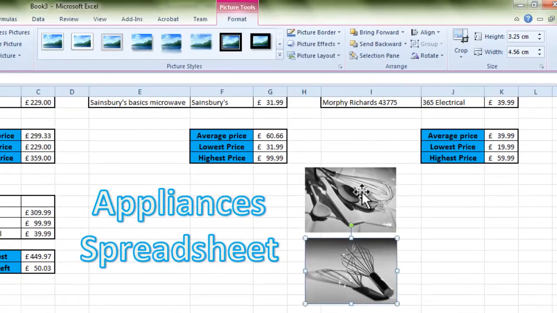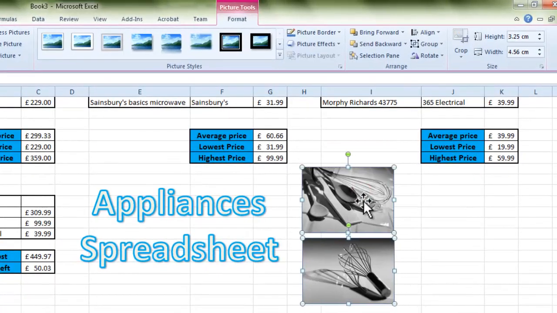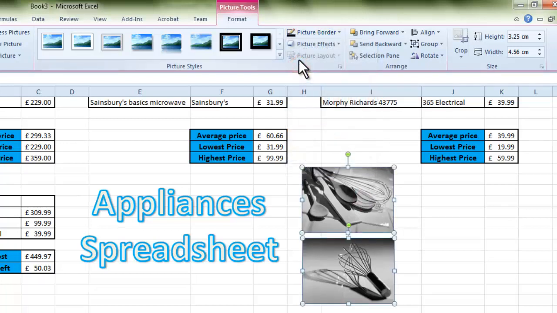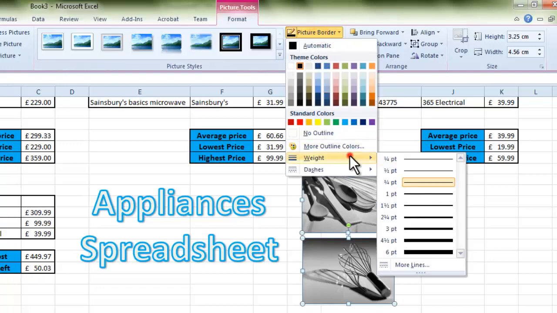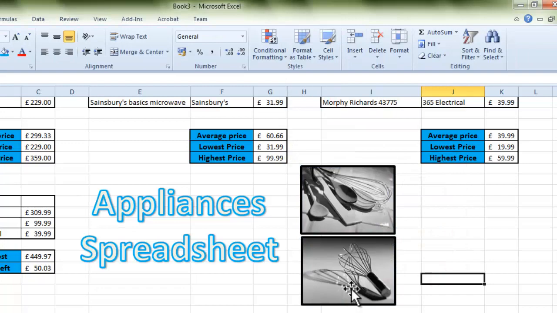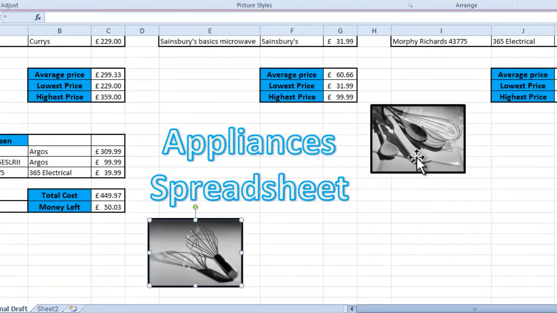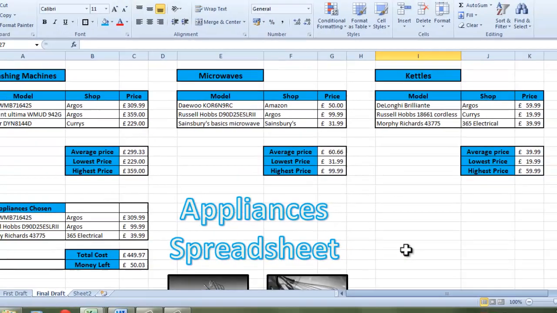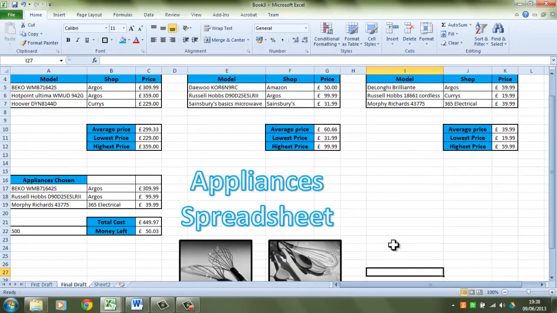And then, if I hold shift and select both of them again, double click to bring up the formatting, and I'm going to give them a border. I'm going to give them a black border this time. Choose my borders, choose the weight, and like that. So I could put them down here, but obviously that's up to you. And there we go, I've got a fully formatted spreadsheet.